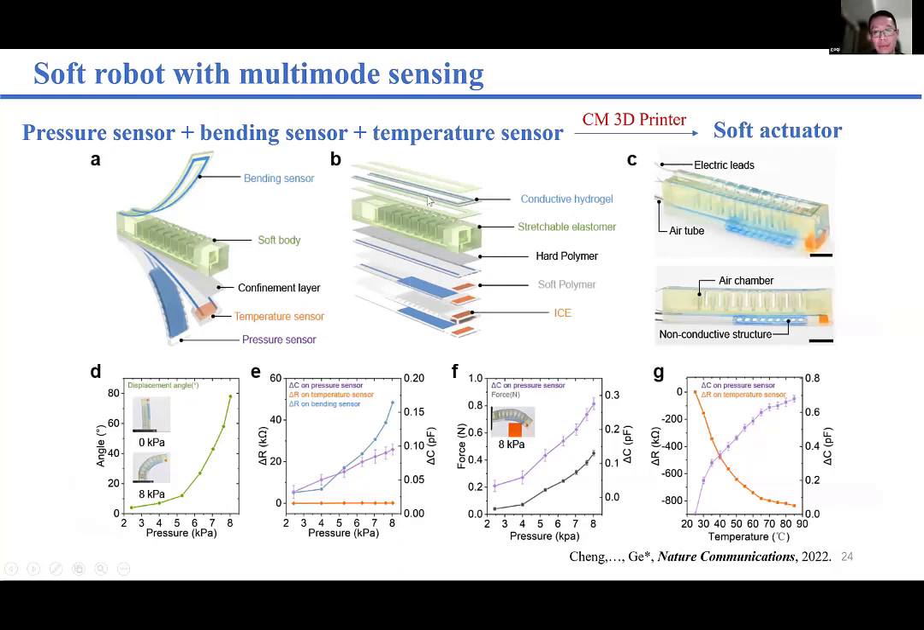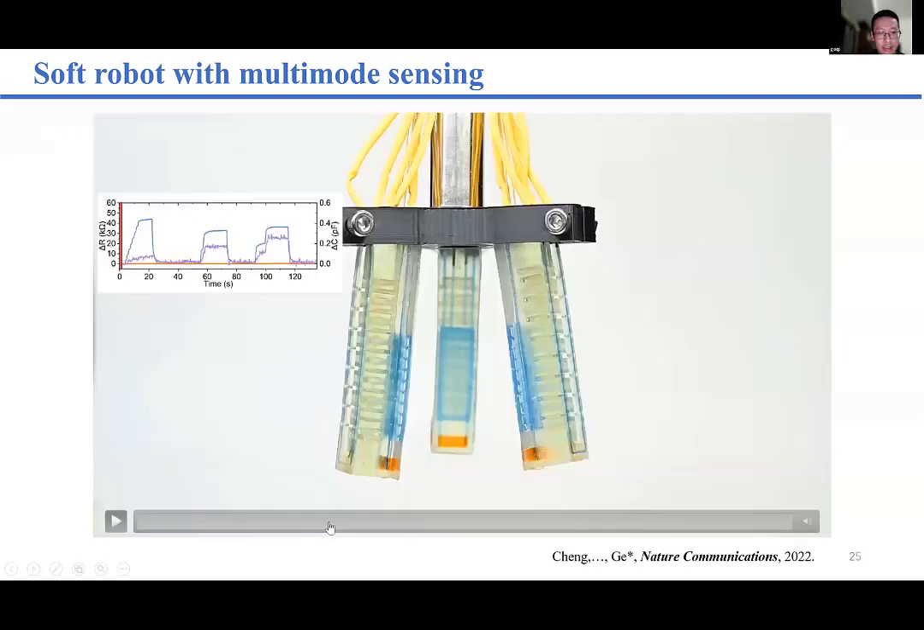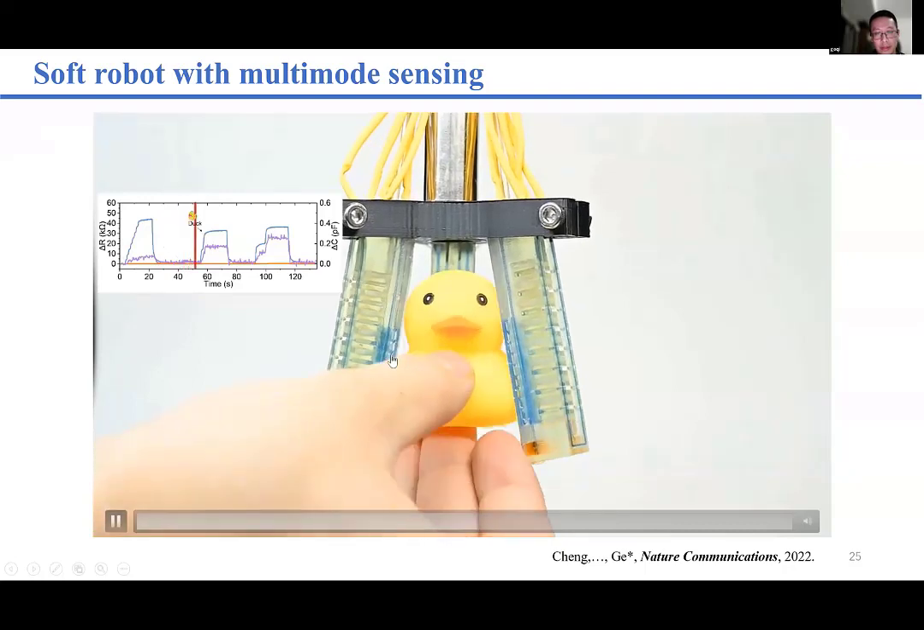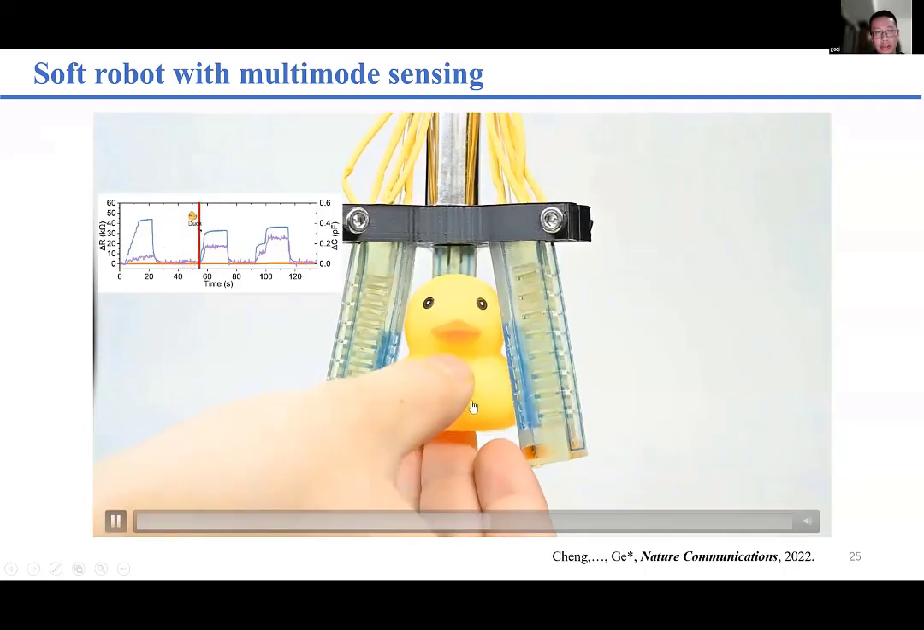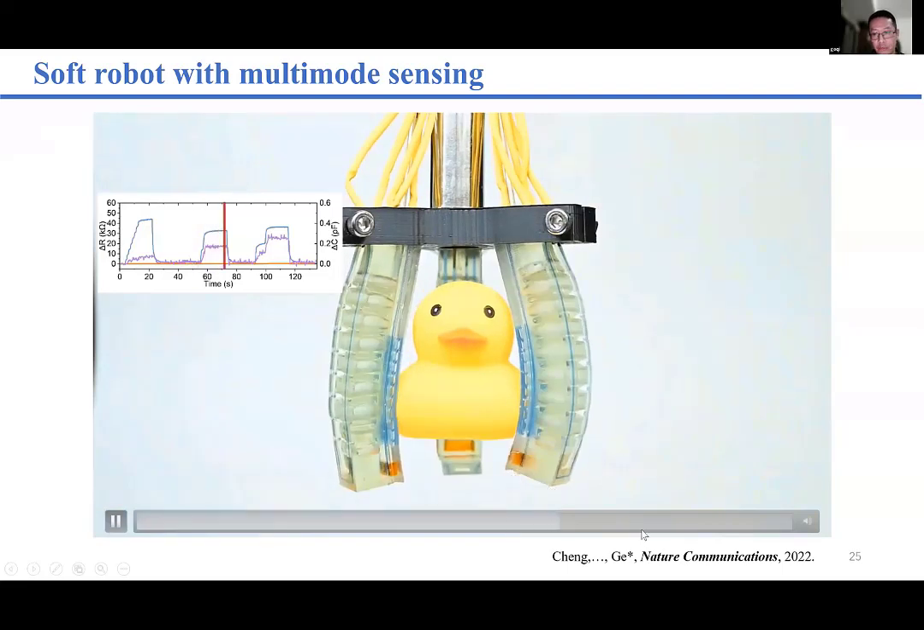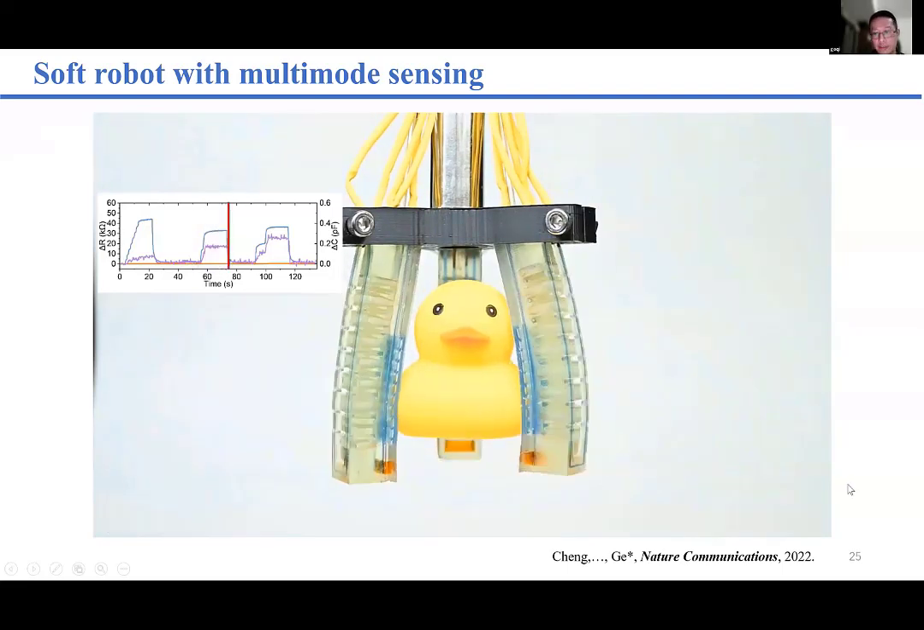And also we can use this approach to develop a soft robot with multi-sensing capability. We can print a lot of different sensors, like a bending sensor, a temperature sensor, or a pressure sensor, in one printing process onto that soft robotic finger, and then this finger can sense signals like bending signals, and the compression sensor will have a different response if it grabs different objects.